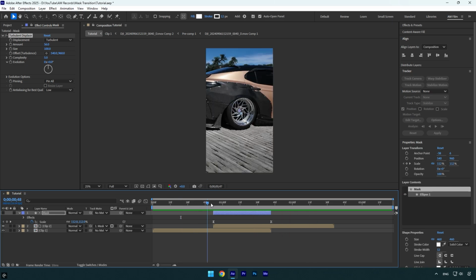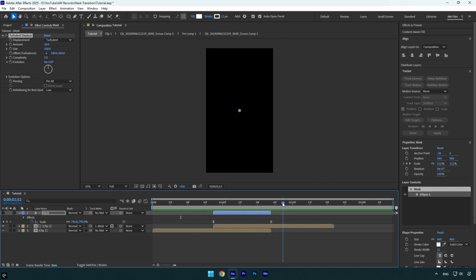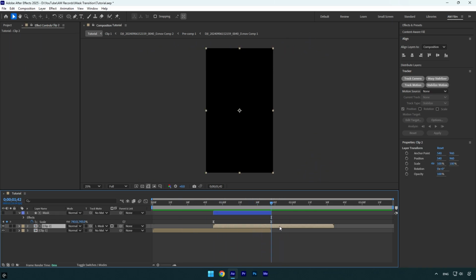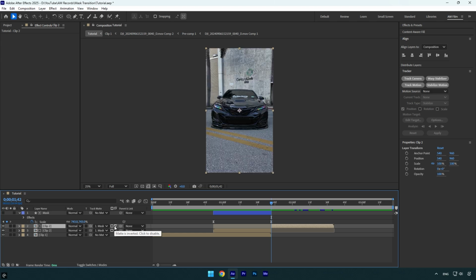Looks fine, but when the effect ends, the video goes black, and to fix it, scroll to the end of mask layer and then split your second clip in 2 parts, make sure second piece is selected, and then just click on invert matte icon here. Now it's fixed and we can check it again.